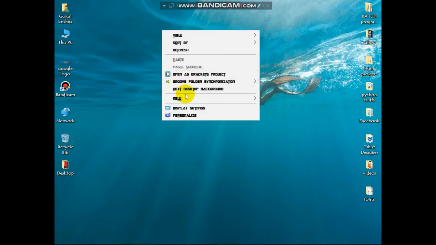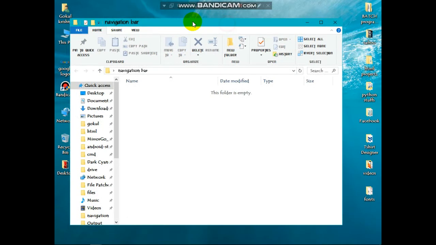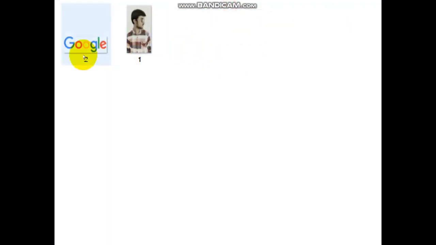First of all, you need to create a new folder named navigation bar. Here I am going to copy two images, one is a background image and another is a Google transparent image. I have copied the two images. One is Google, named as 2, and another is my photo, named as 1.